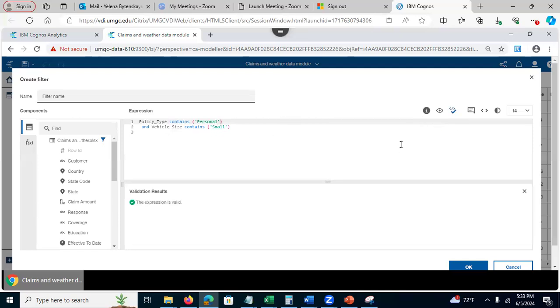I validate it. And also, there is something called Prettify. This is for readability. So what I'm gonna do right now is go ahead and name this, and I'm gonna name it as personal policy for small vehicle. Okay? Or small vehicle.